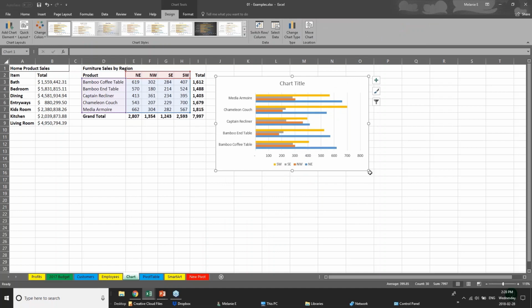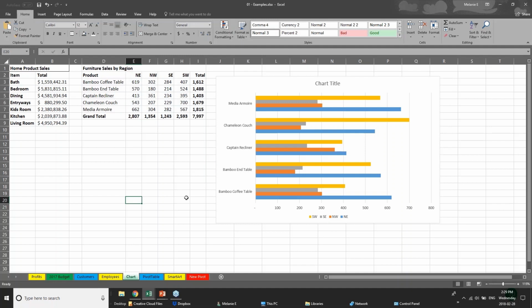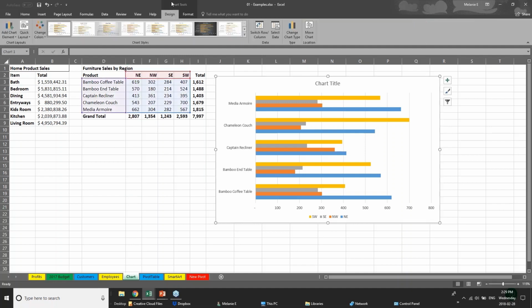Great. And I love the fact that with one click Excel has generated a beautiful chart for me. Now I can go in and do some customizing. When I have my chart selected, you'll notice that a little tab appears up here at the top called Chart Tools. Very similar to Word and PowerPoint. You see it disappears when I'm not on the chart, so if I select the chart, it comes back again.